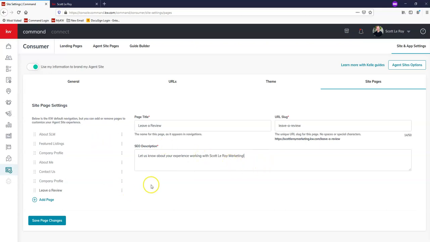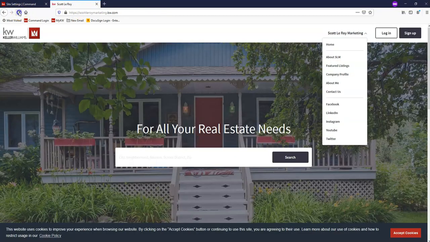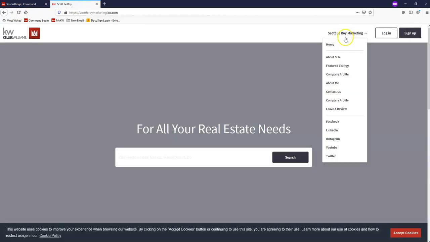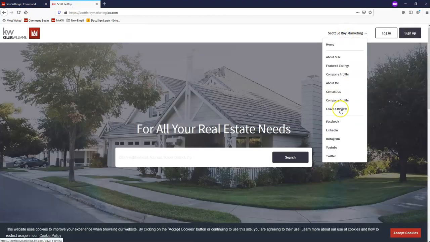And then once you guys have your SEO description added, we're just going to click on Save Page. You guys should get that green ribbon that says settings were successfully updated. And now that should be the last tab on our website. So let me just refresh our page. On our drop-down list, now we have leave a review.